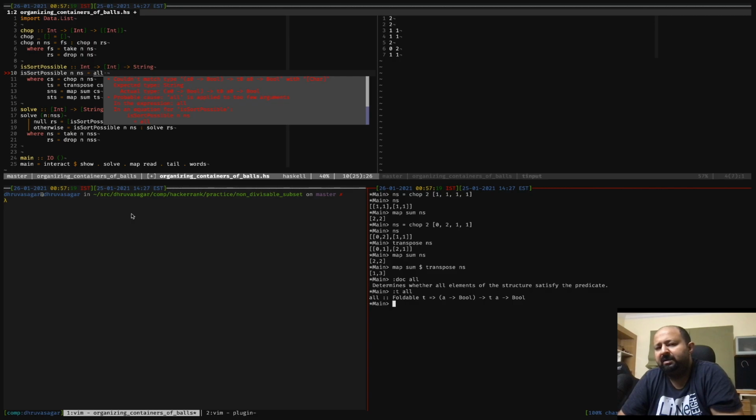It'll apply it on each and every element of your list, and the expectation when using all is that all of the elements of the list must satisfy the criteria, otherwise it fails. Even if one doesn't satisfy, the result of all will be false.